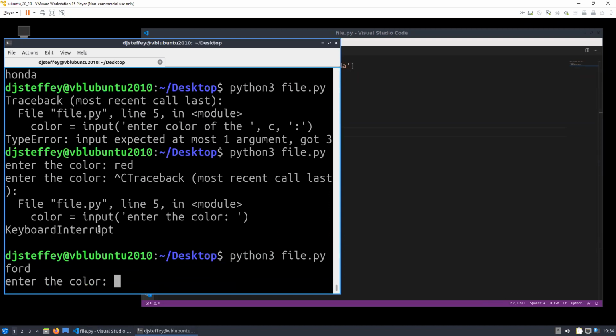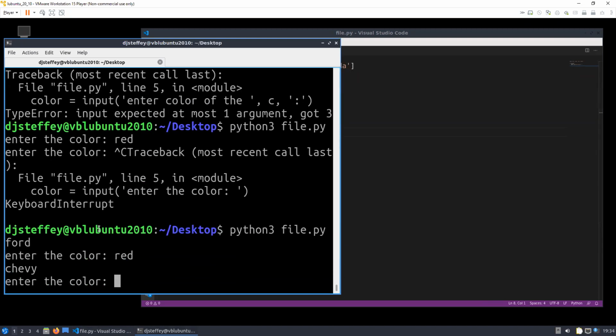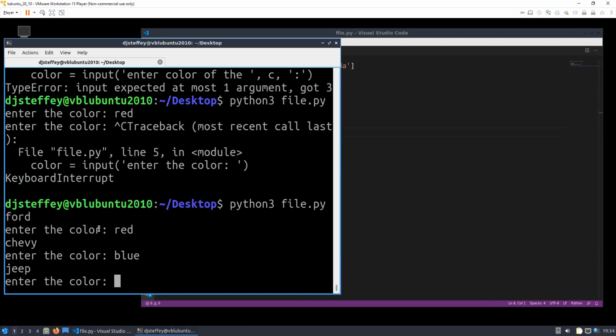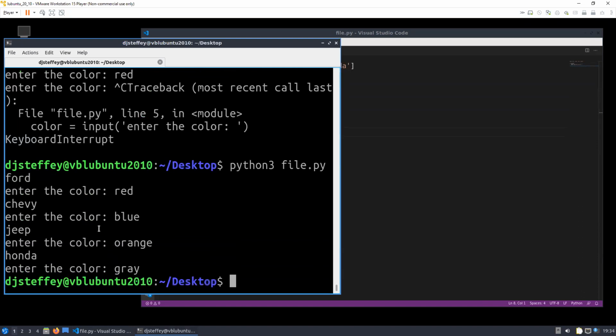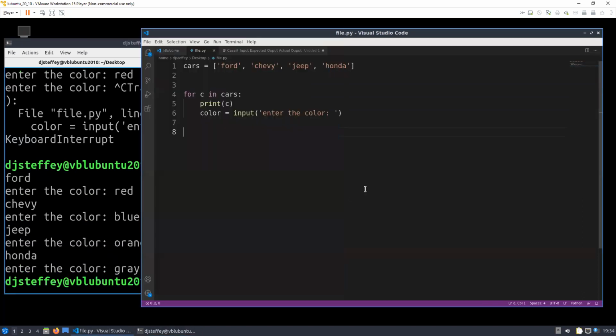So we run that. For the Ford, enter the color. We're going to say it's red. For the Chevy, blue. For the Jeep, orange, terrible color. For the Honda, gray. And so that's how we loop through each car, and then we input a color for each car.